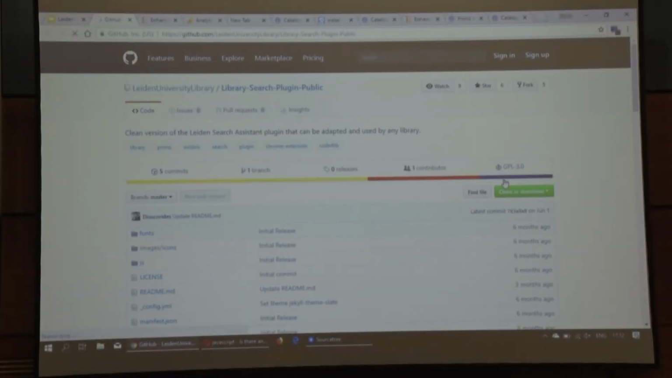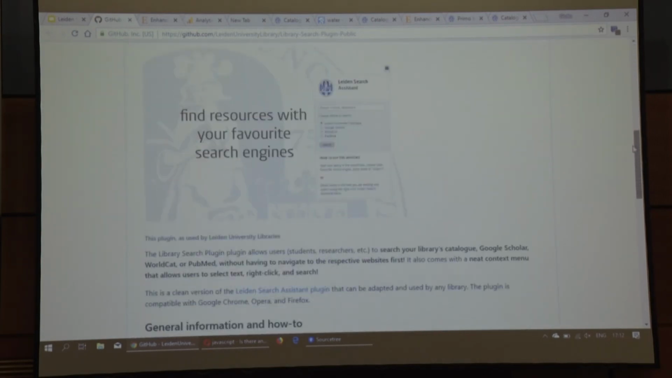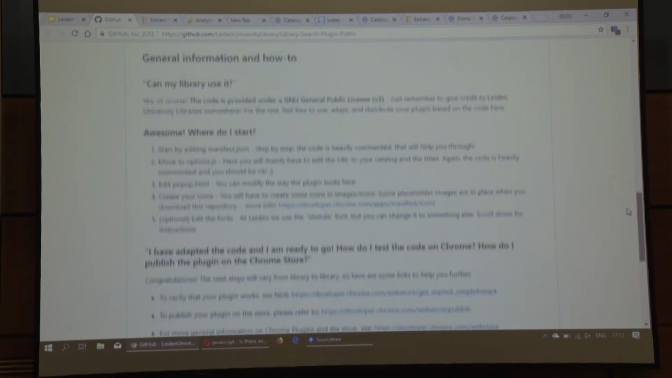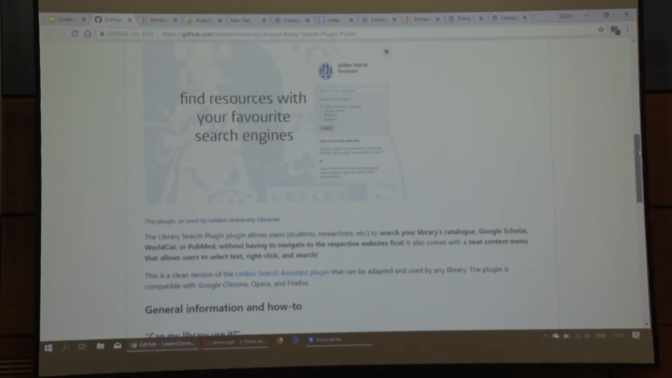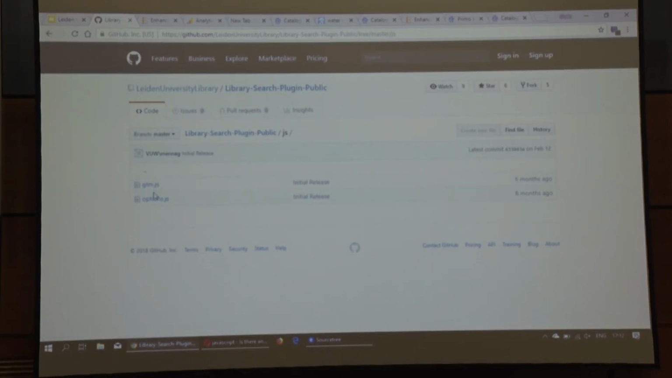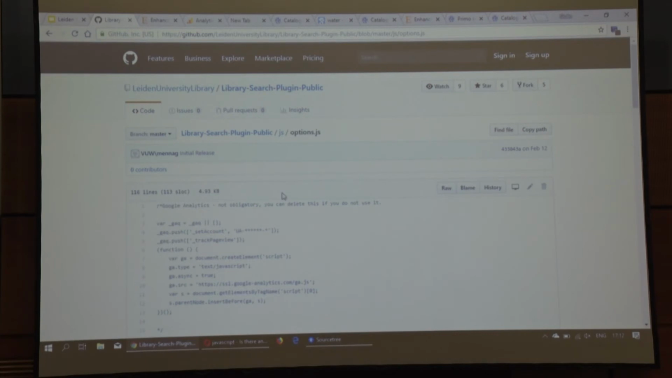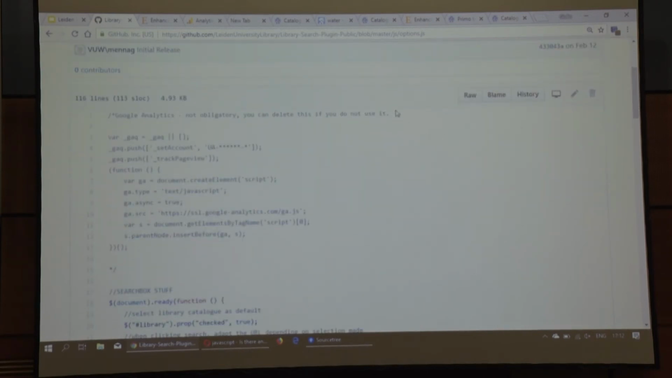You just go here. We have explained how it works, where you can find the details, and how to upload it to your Google Chrome, to the Chrome store, should you want to publish it. The code is mainly this JS, and as you can see, we commented really everything.